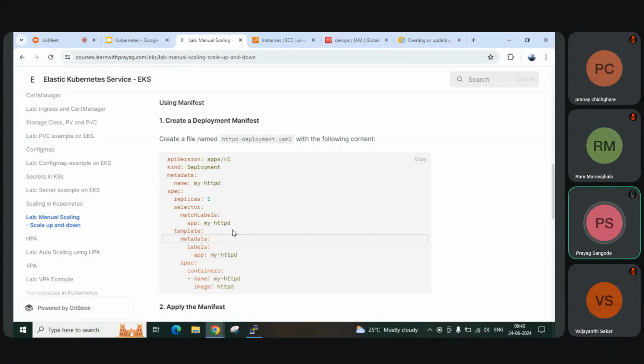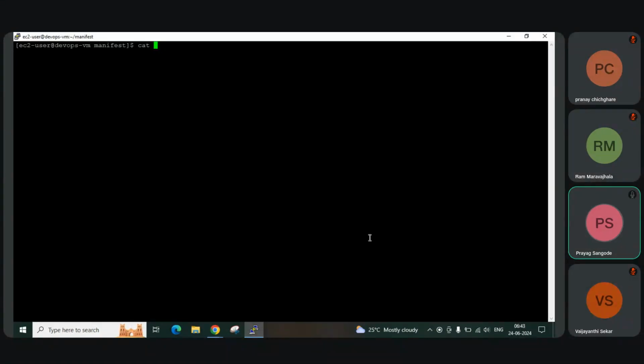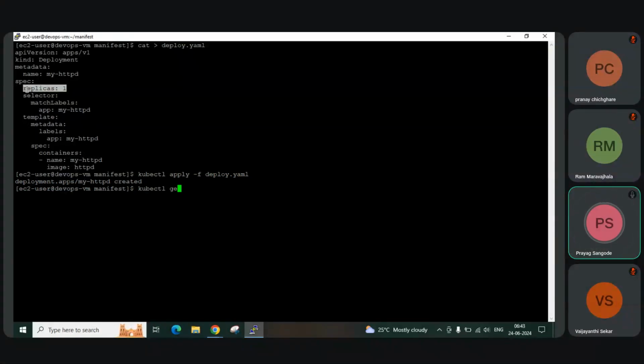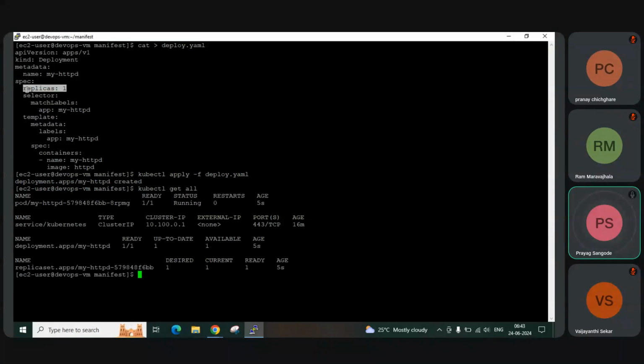For scale up and scale down, we'll create one deployment file, deploy.yml. In that just add these details. So we are using here the httpd image to create a container called myhttpd, and here we have defined replicas equal to 1. Just deploy this: kubectl apply -f deploy.yml. kubectl get all. So it has one replica now.